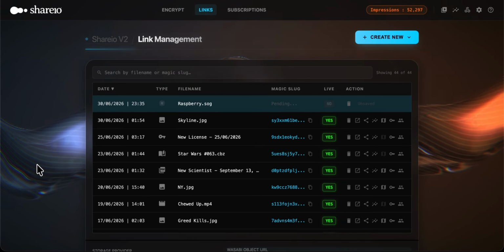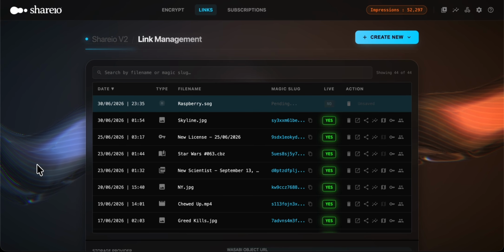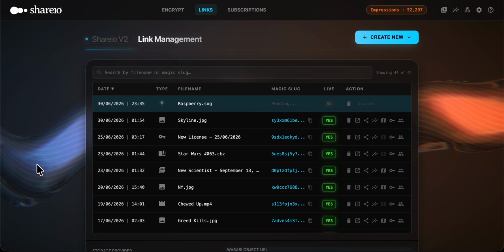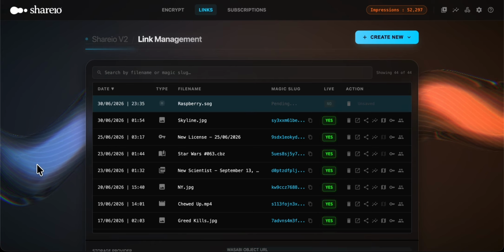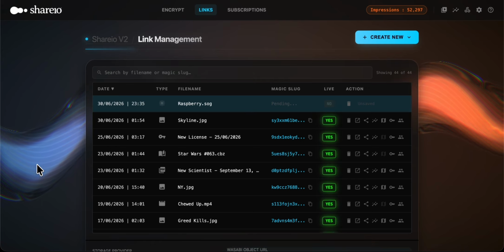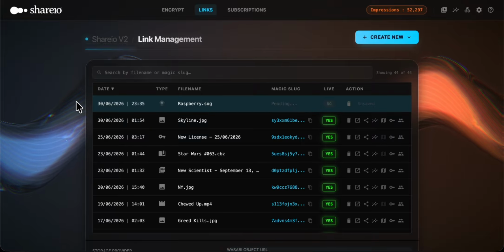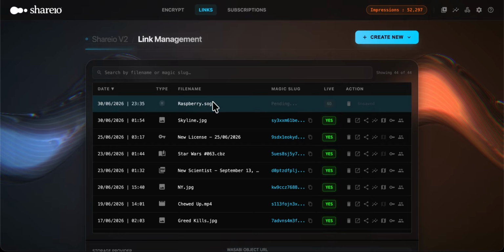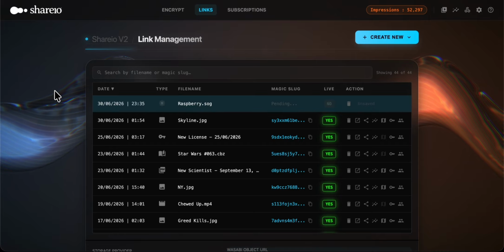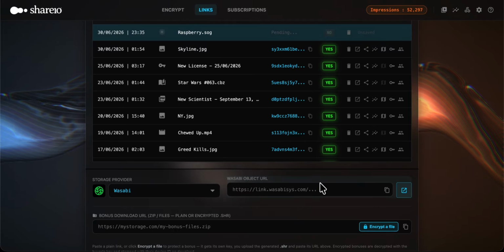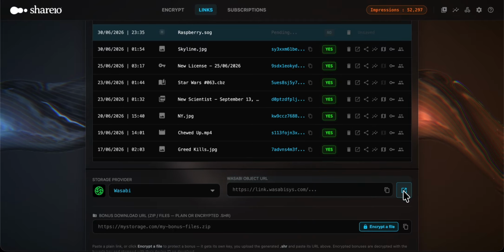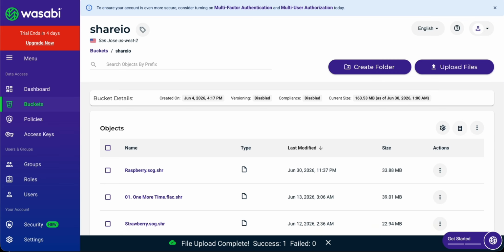For the final part, I'm going to show you how you can share files with an enterprise cloud storage provider. And for this example, we're going to use Wasabi. I've already encrypted this file. It's a splat file of a Raspberry. It's on Wasabi, and I can just go straight to the console, which I've got set up. I went into the buckets and I've uploaded the SHR file.